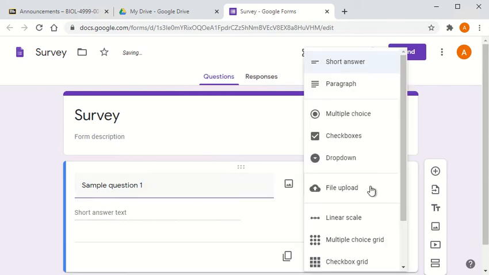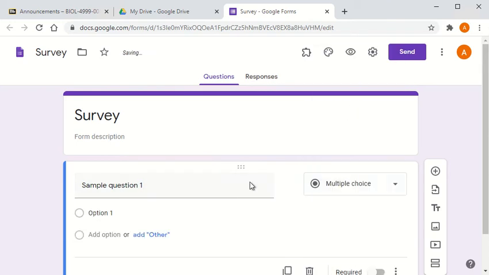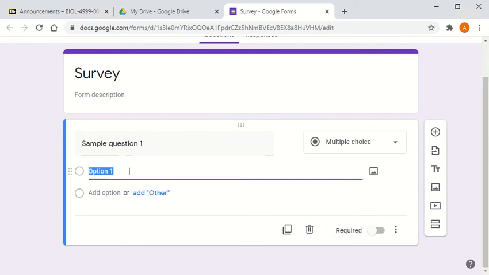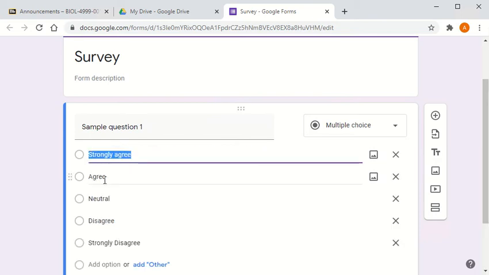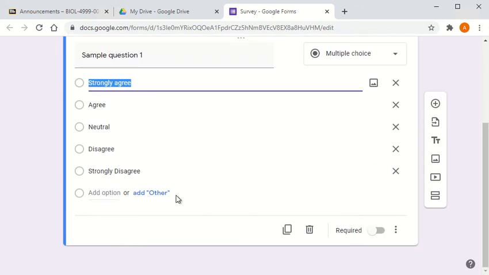And then make sure that it's on multiple choice. And then in my survey, I'm going to have strongly agree as the first option. Oops. And then it recognizes that, and I can hit add all to add all the other options. Alternatively, you can type your own ones if they're different than that, your own multiple choice options.